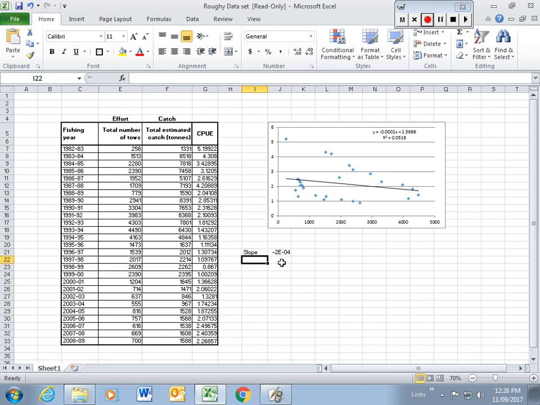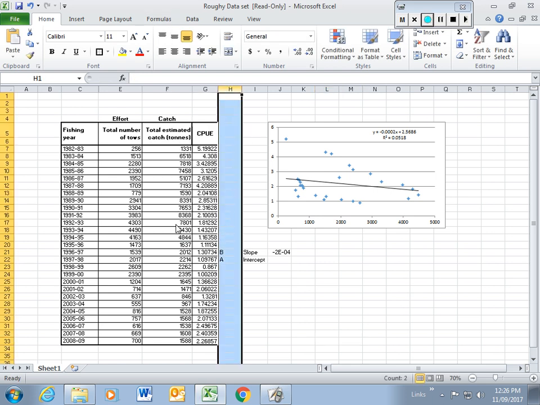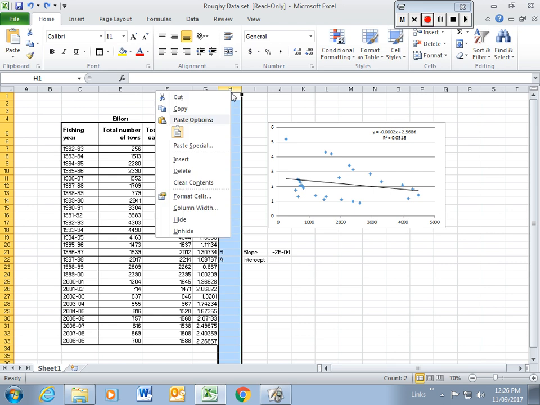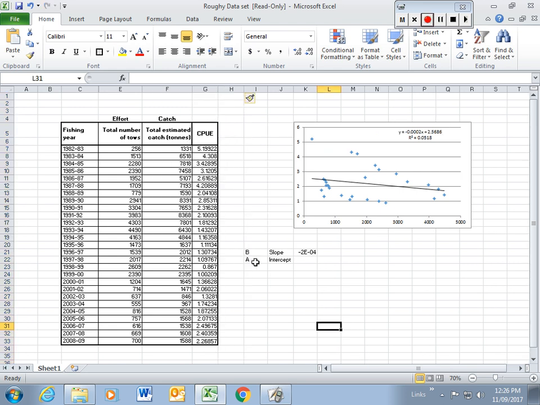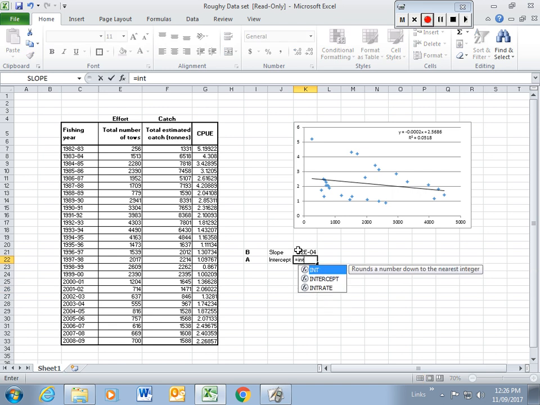So we're just going to put in slope, and then we're going to type in intercept for that. These two numbers we use later on as our A and B functions for our MSY modelling, which we will do after we complete this CPUE modelling. So in here we go equals intercept. I've gotten halfway through typing it and it's already picked up that I want the intercept.